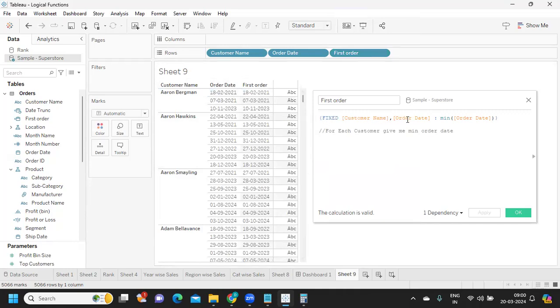If I remove this order date from here, it is for each customer, give me minimum order date. I have not specified any dimension, so it is giving me the first one, which is right. But if I specify order date, which means for each customer, for each year, give me the minimum order date, which means in 2021, we got this as the minimum date. But again, in 23, we have this. So this will become the minimum date. So we will get two dates.